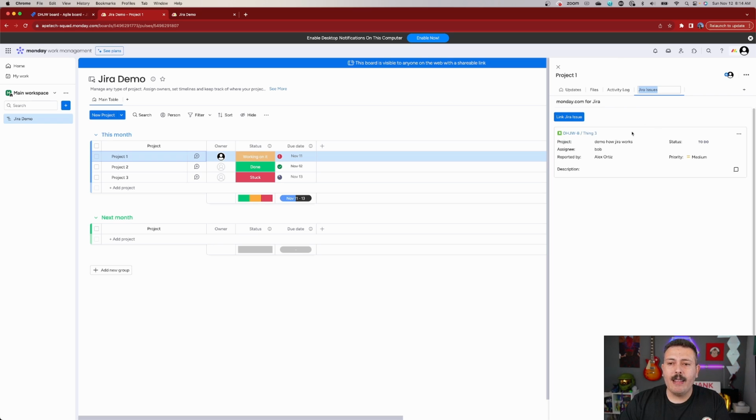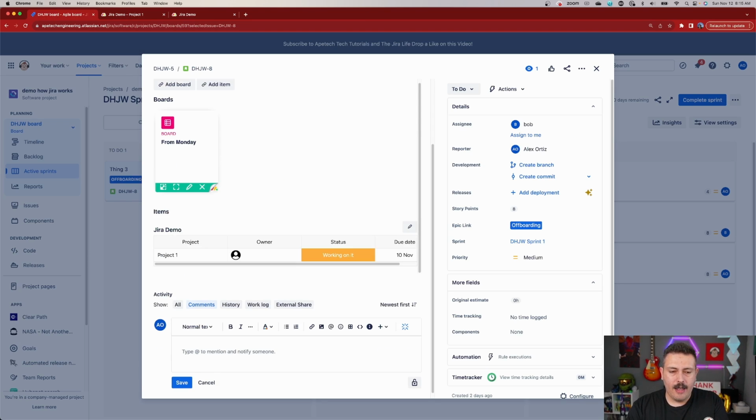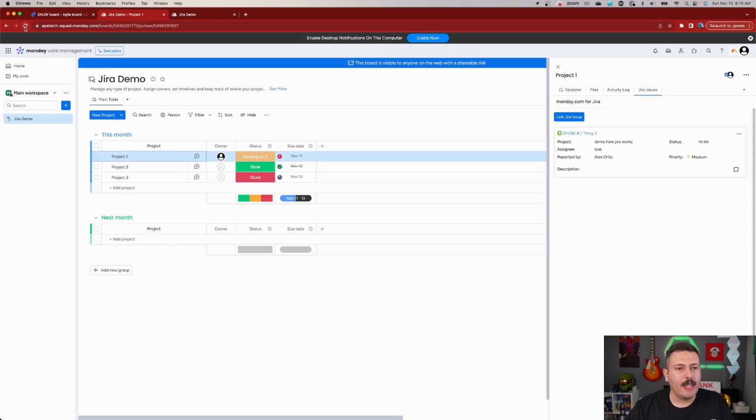So once we have that, we'll be able to see that this connection is now established and we can see the Jira issue that we've been working off of. And then that's it. And so now that we can see that information here, over on the Jira side, we're going to be able to come in and say, this is my Jira comment. I'm going to be able to save it. And when I do that, I can come back over to Monday and I can click refresh.